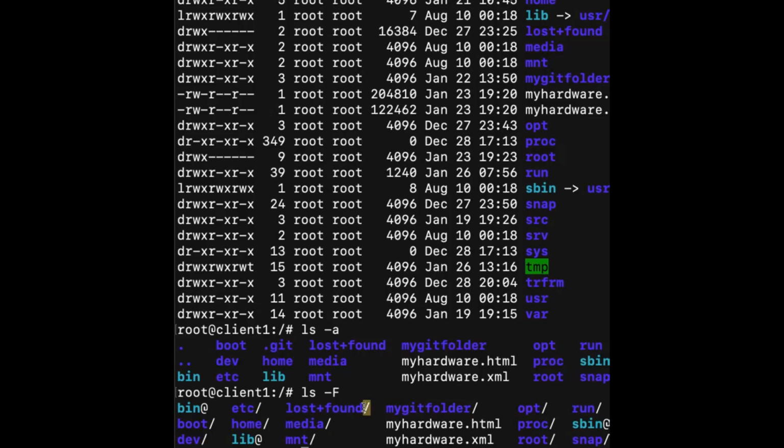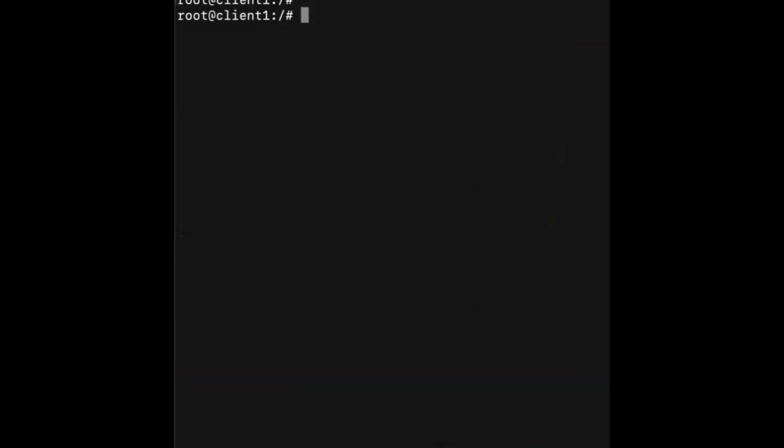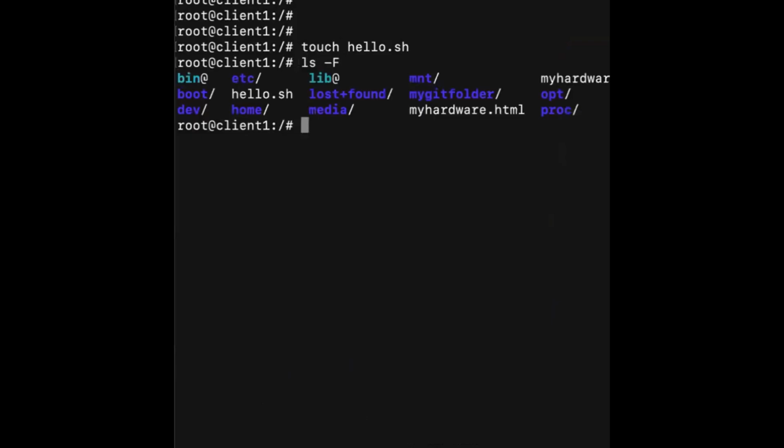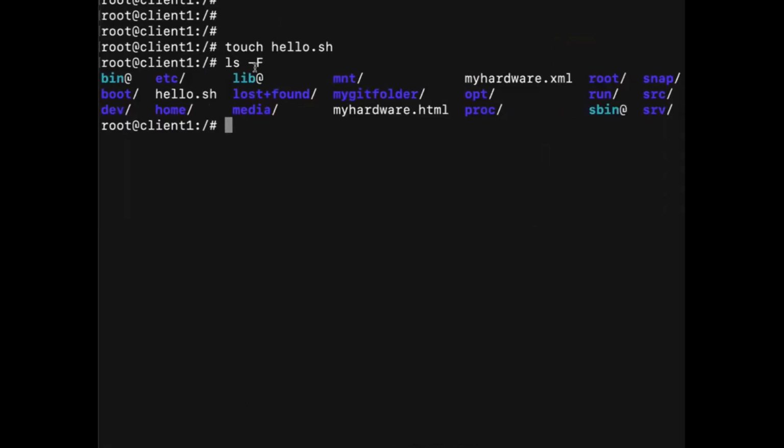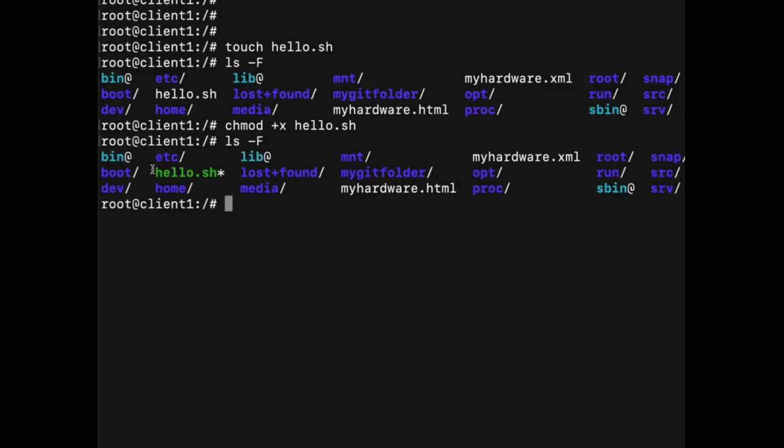Suppose I make something, let me clear this, I'm creating a file with touch hello.sh. This should be an executable file. If I run the same command again, it's not showing the star here, because it's not executable. So let me give this permission with chmod +x and run this command again. Yes, the star has now come. So this star represents executable files.